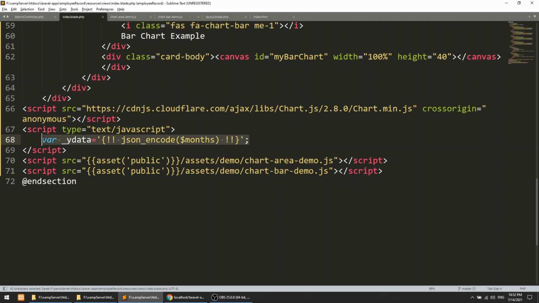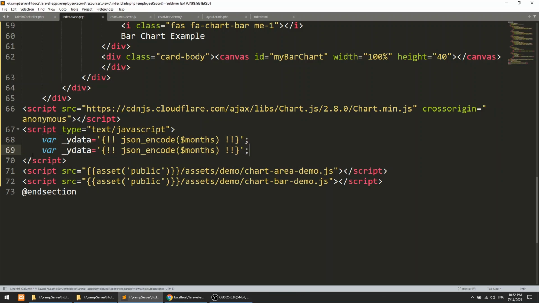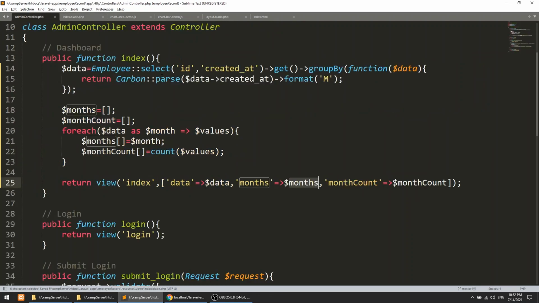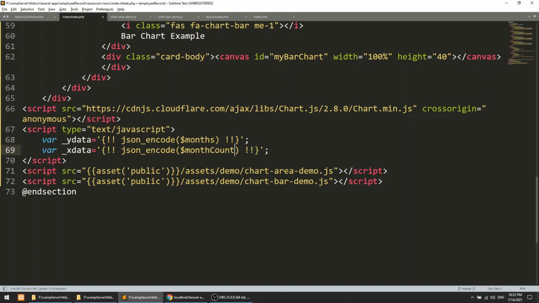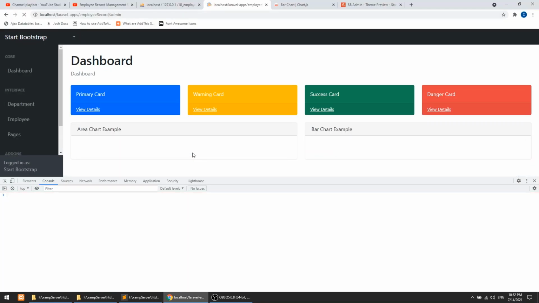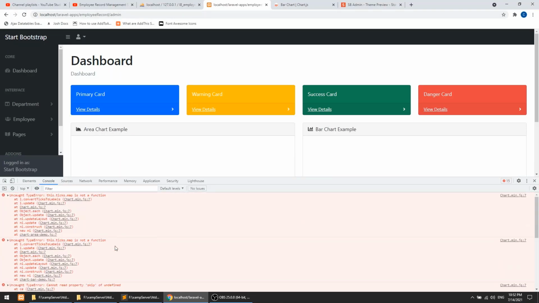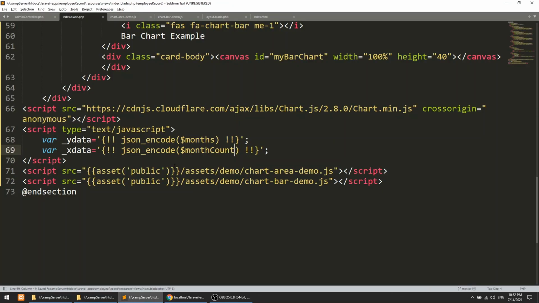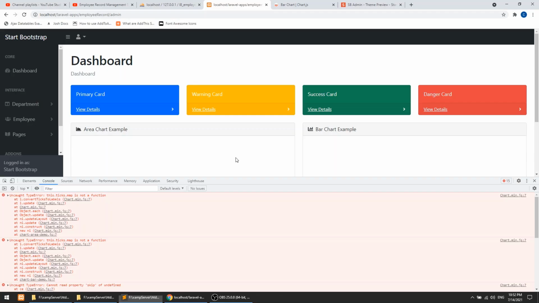And in the X data, we need the values, that is a month count. Fine. Refresh the page. So it is saying that this dot tick something is something we are doing wrong here. And what we are doing wrong here, so this is JSON code months, and let's view this source code.